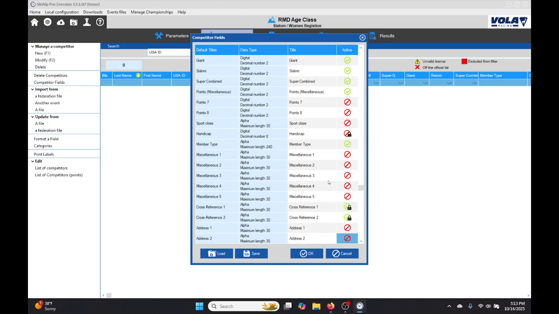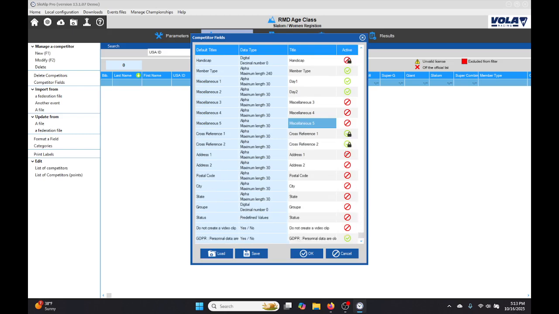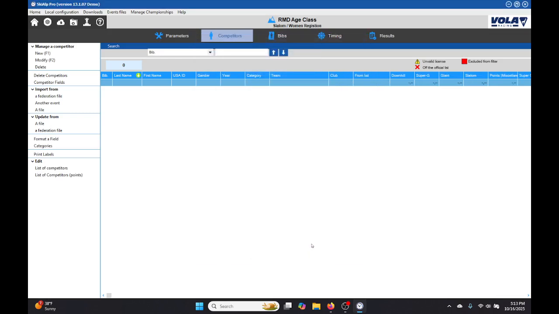Miscellaneous fields, we often use these for things like whether they're registered for, maybe it's day one, maybe you put the event code in there, but you might just call this day one and day two and keep track of a little registration information there. And a lot of these other fields we're not using, so we don't have to have them. So that handles your competitor fields.